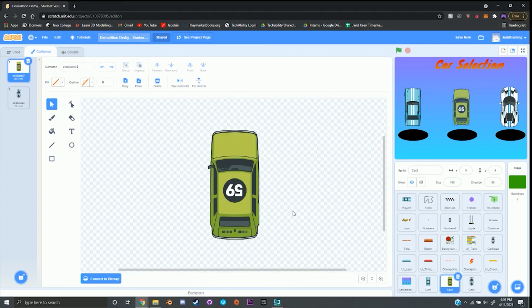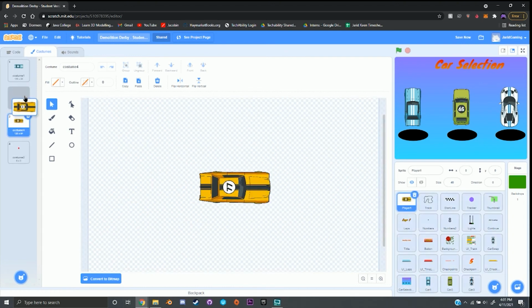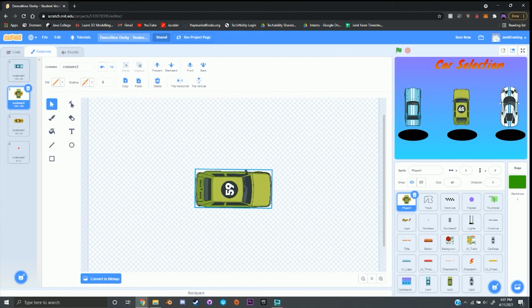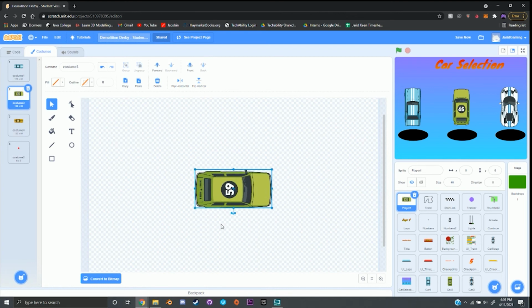And then I'm going to go to car 2 sprite and copy it, go back to player, go to the next one down, which is going to be my costume 3, and I'm going to paste this car in, and I'm going to rotate it 90 degrees. And then once I have that, I'm going to delete the old car and move it to the center.